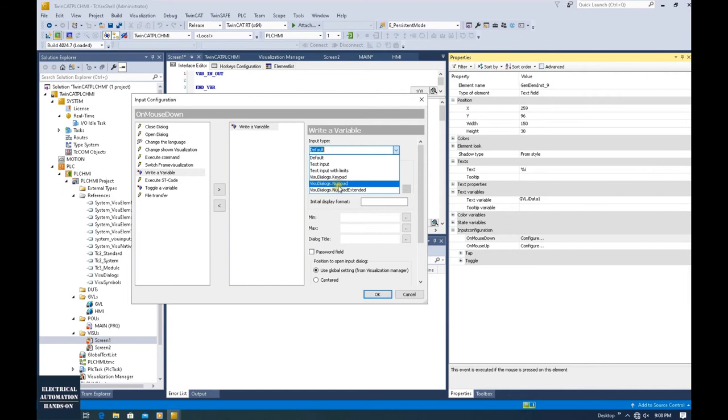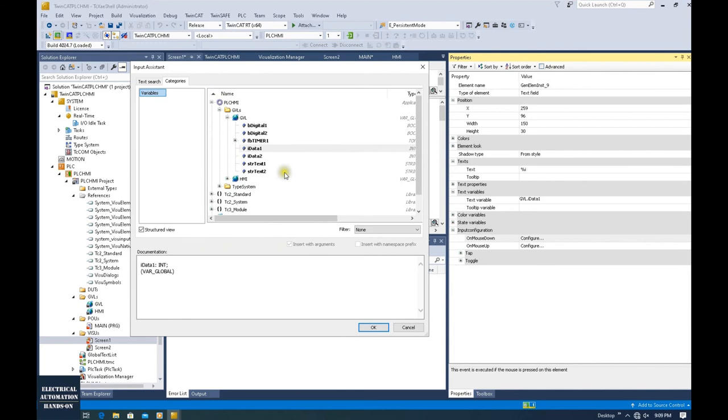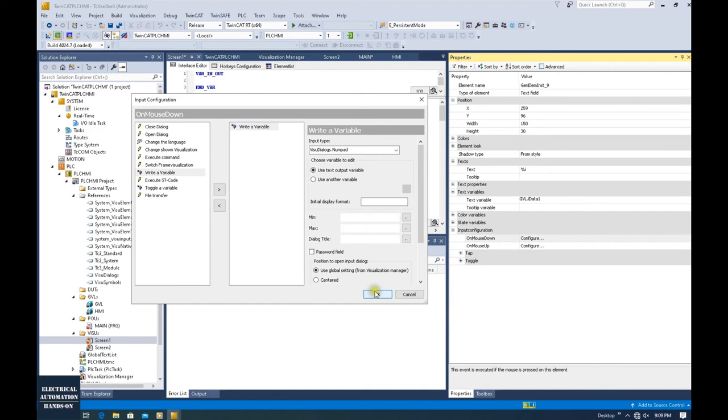This selection uses the text output variable. That means we will use the same tag here. Or if this input data needs another one, we can click this, use another variable, and select another tag. Select this, use the text, we will use the same tag. Okay. Also, you can click this, must type in the password. Here, we can select the minimum and the maximum. For example, if you are going to use this integer to set one value that is 0 to 100%, you can type in the minimum as 0, and the maximum as 100.